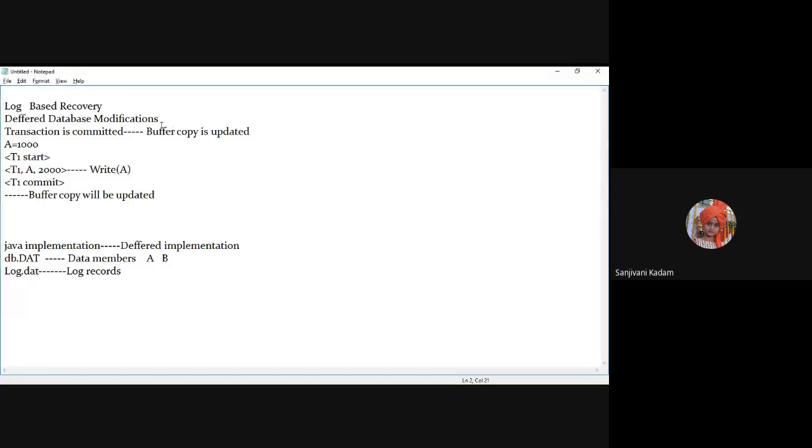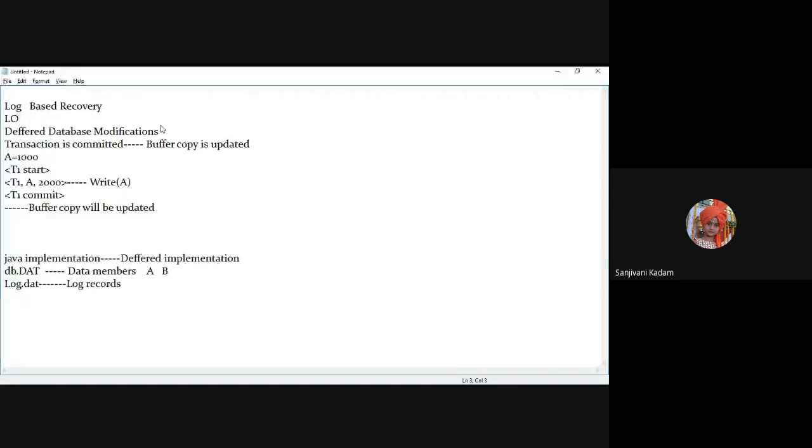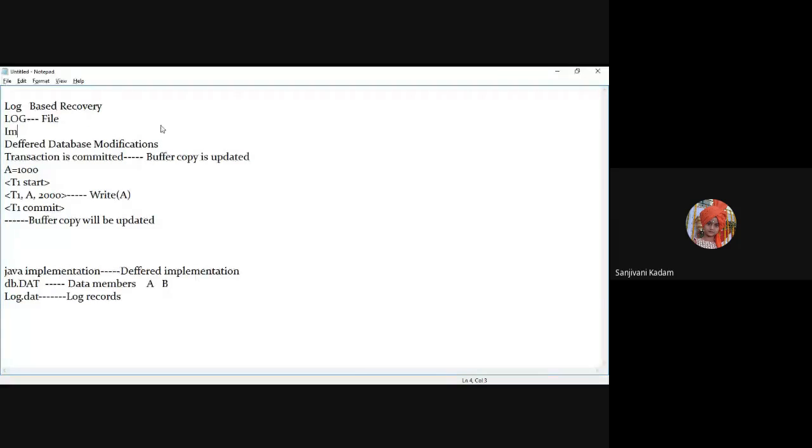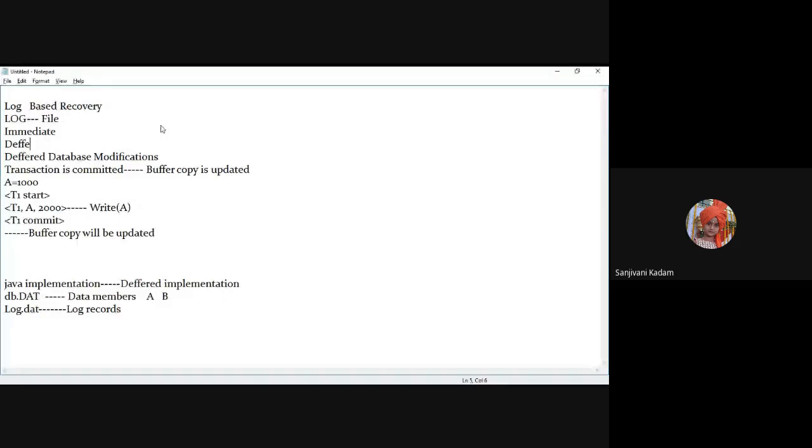This log is a file which keeps a record or track of which transaction has modified which data items. This log contains all the modifications done to my database, which transactions were executing, which data items were modified, what is the new value, etc. There are two techniques. First one is immediate, and the second one is deferred database modification.